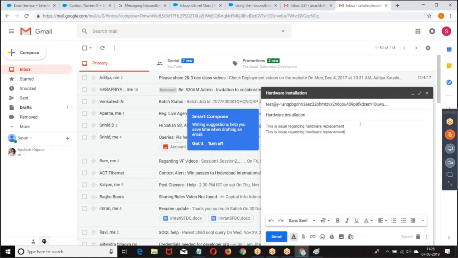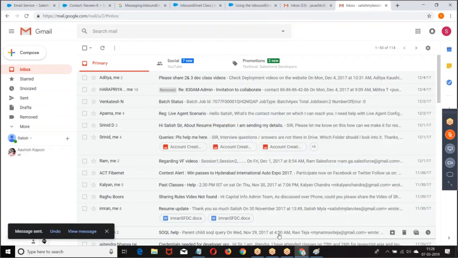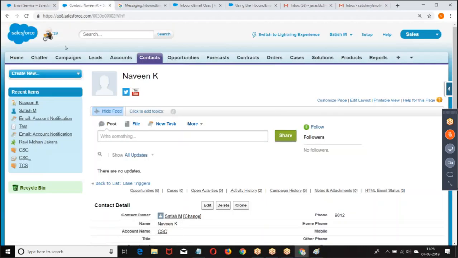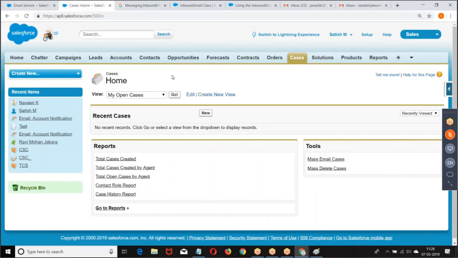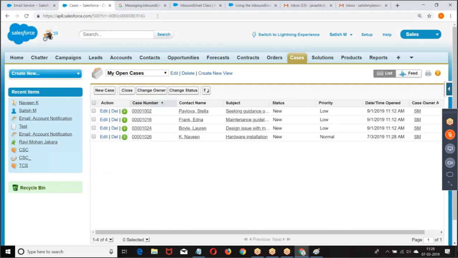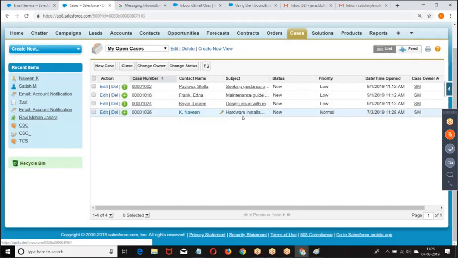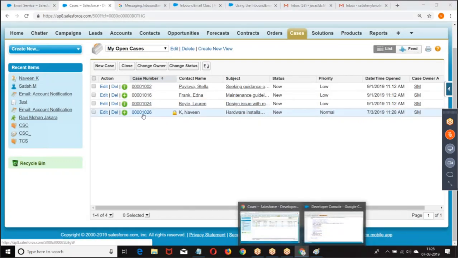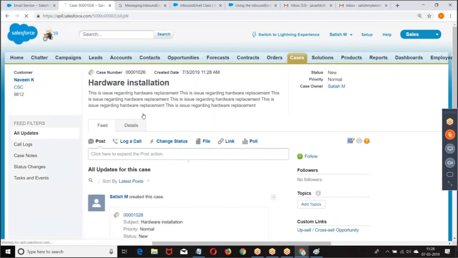So what was one of the issues I encountered there? I wrote a SQL query. The SQL query may be giving more than one record or not giving even a single record. In both cases, there is an issue. So that's why I rectified it. Let's wait for the file. Now what happened? Hardware installation closed. So what was the issue here? Now look at the case. The case is created.